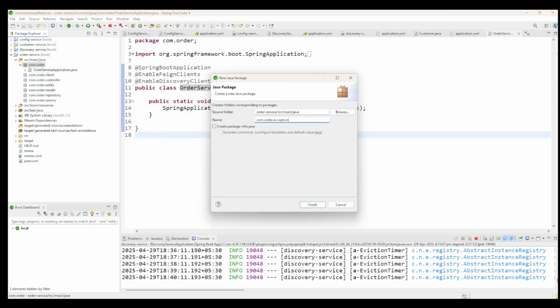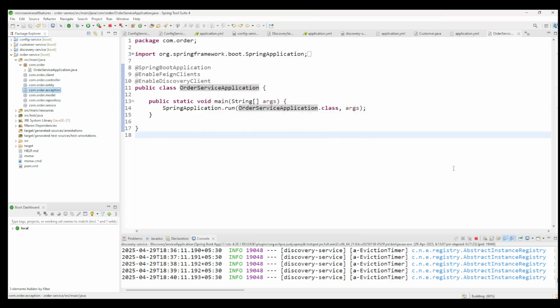Now in case any exception occurs from customer service, and if we are going to give a call from order service to customer service, and in case the customer service throws any exception, then we need to write some code which will handle that exception and show the proper message on the UI.